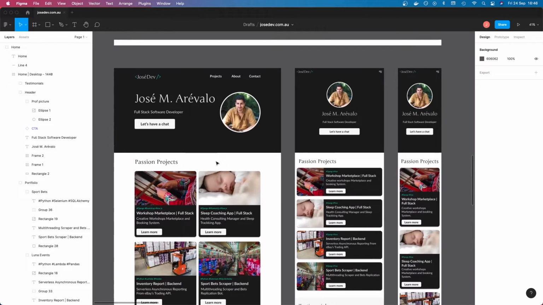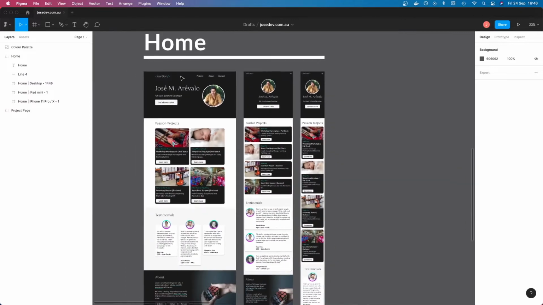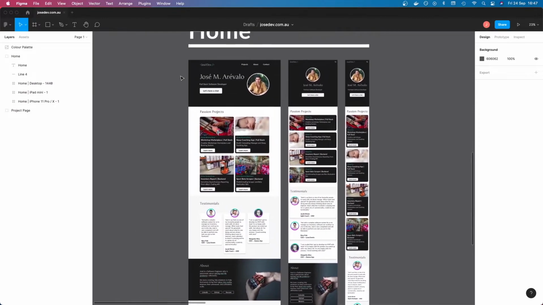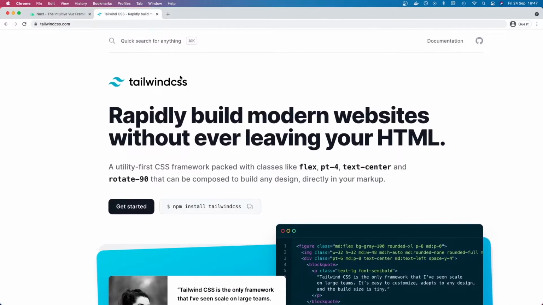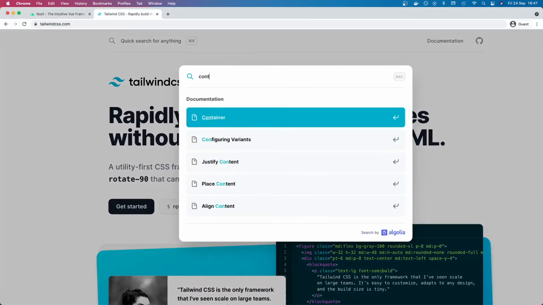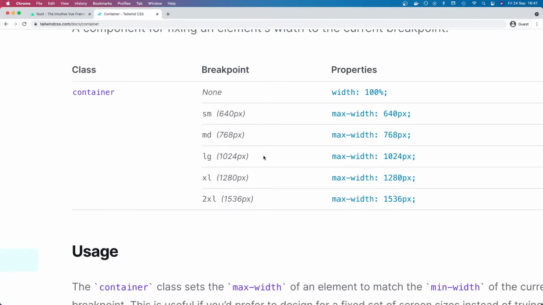All right, I've built these 3 main views thinking of Tailwind, because that's the CSS framework that I'm gonna use today. And so here it is, Tailwind. And if we go to the container, you can see that those are the breakpoints that I've been considering for my design. So the main ones is the middle one for tablet and large for desktop.